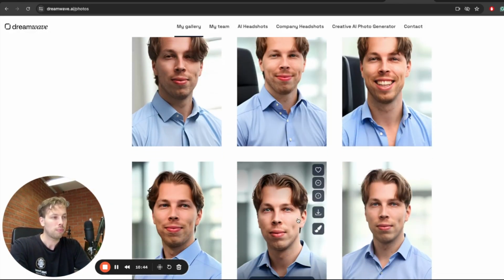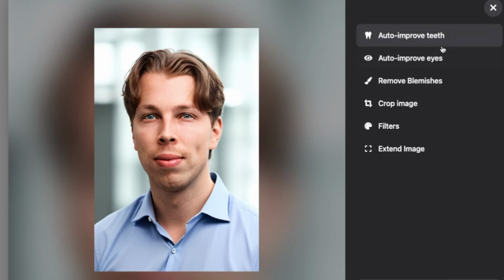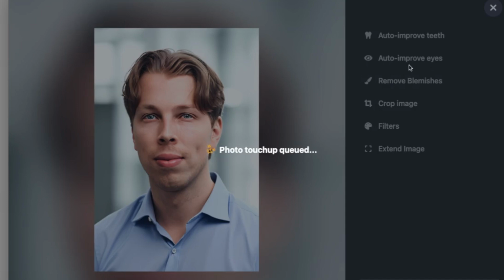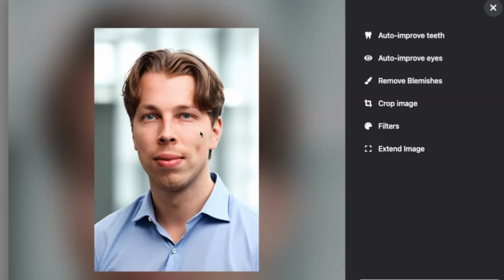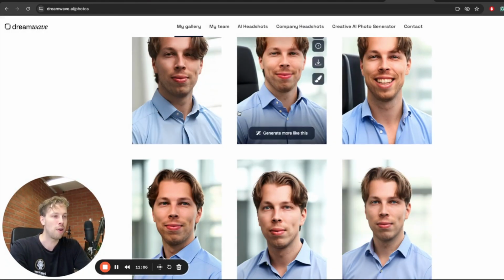And for example, if we click on this one, the eyes are pretty crazy, I would say. If I auto improve the eyes by clicking this button, we can see that it removed the glare. So it's still a bit of a blank stare, but it removed the glare. So I don't look like a crazy person anymore.